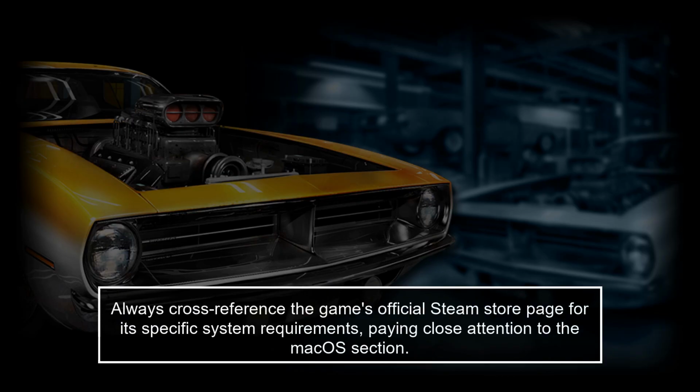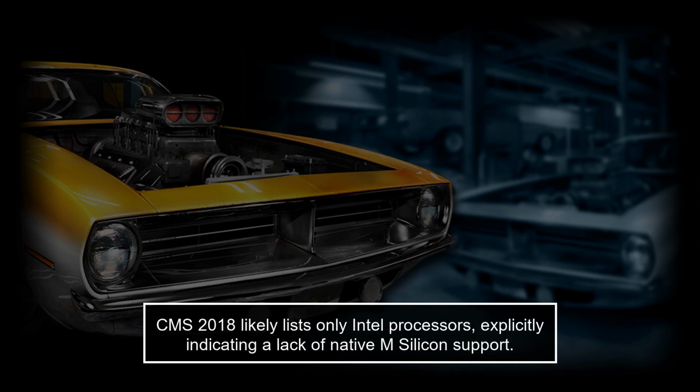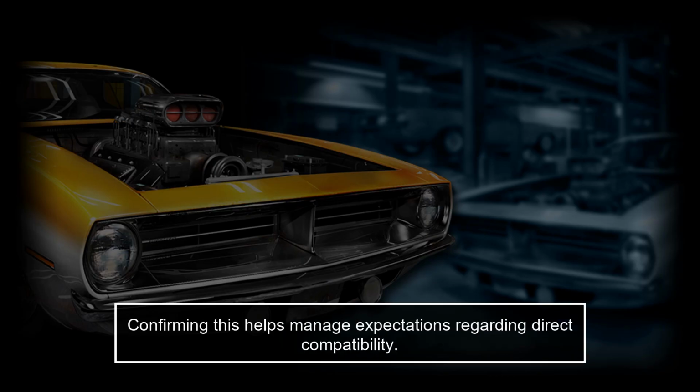Always cross-reference the game's official Steam store page for its specific system requirements, paying close attention to the macOS section. CMS 2018 likely lists only Intel processors, explicitly indicating a lack of native M-Silicon support. Confirming this helps manage expectations regarding direct compatibility.